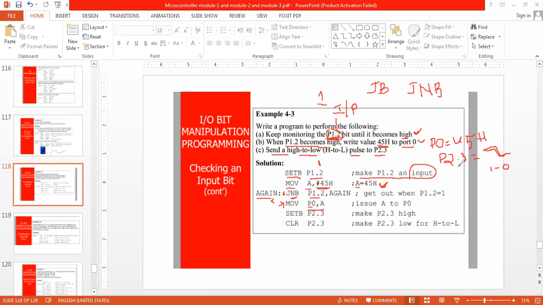Then set bit P2.3. P2.3 has to go from 1 to 0, so set bit P2.3 and clear P2.3. So it has gone from 1 to 0. Right? Now what will I do? I will simply put SJMP again, adding one more line to this. Where will I go? I will go back here.